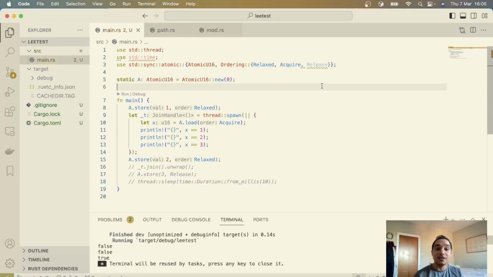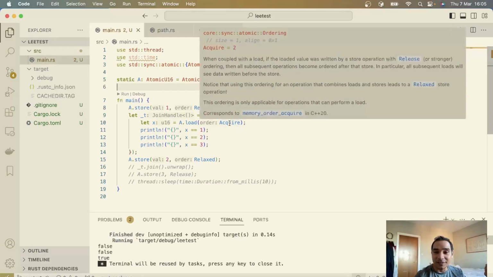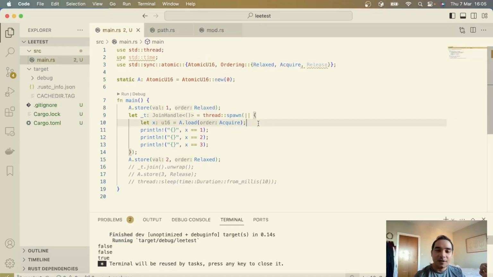Now, on our orange thread, the underscore T thread, we want to load this value out of A, and we're going to do it with acquire. Acquire matches up with release, which I will explain later. We want to print out the value inside of this thread, and we will check if it's going to be 1, 2, or 3, just to see. So it's going to be true or false for these particular values.